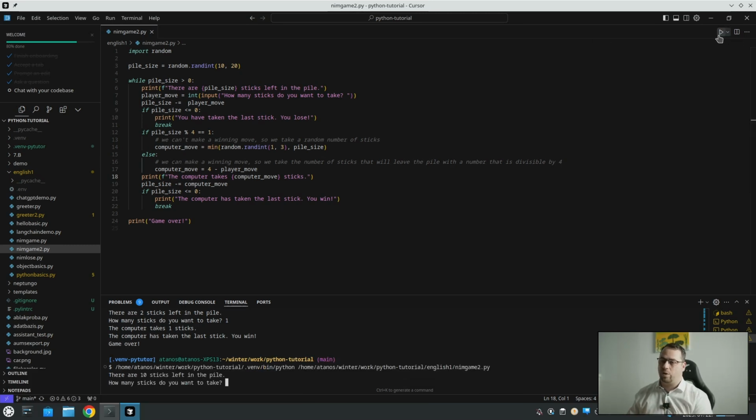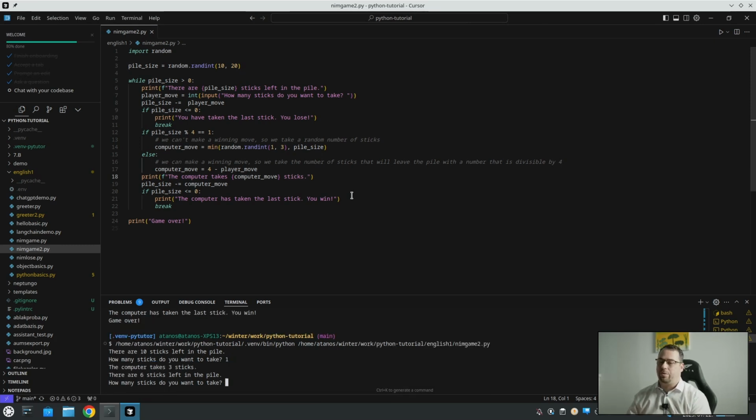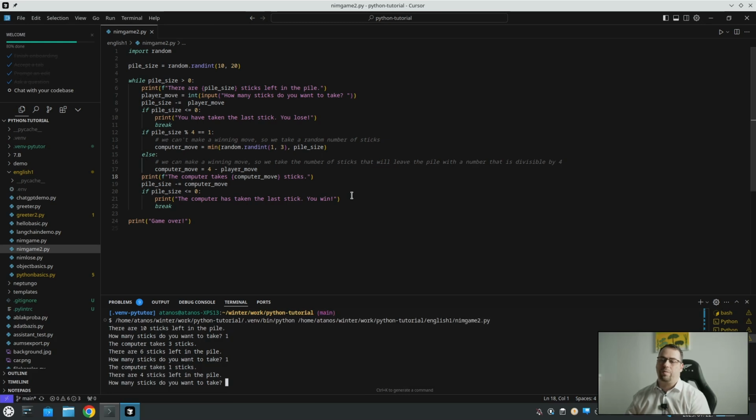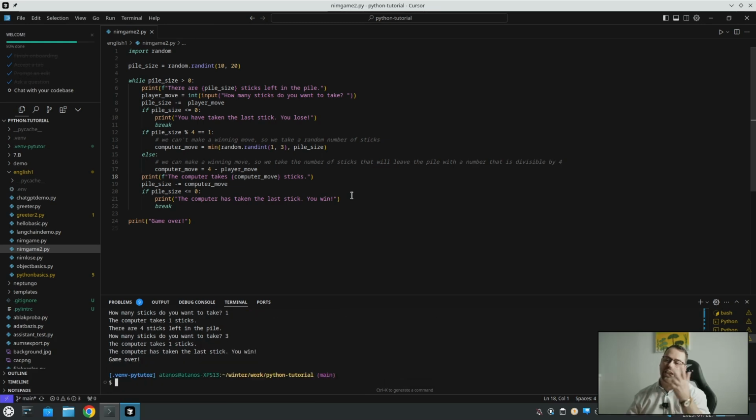Let me play one more just to see if it still works. 10 sticks, that's again a remainder of 2. So I'm going to take 1 to make it 4x plus 1 format where x equals 2. And the computer takes 3, so I'm going to take 1. Computer takes 1, so I'm going to take 3. And boom, I have won again. Mathematics works. That's amazing. That is absolutely brilliant.